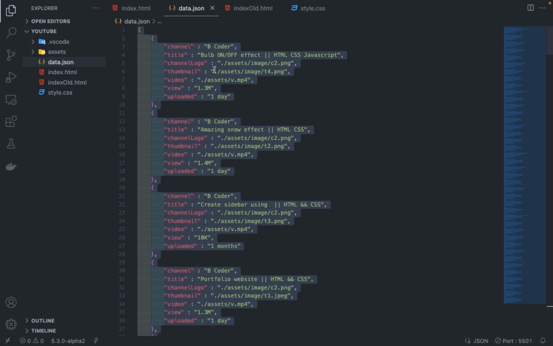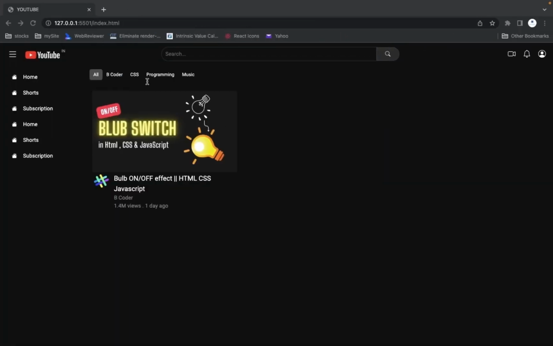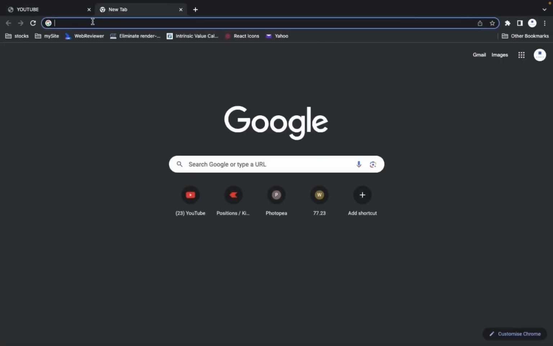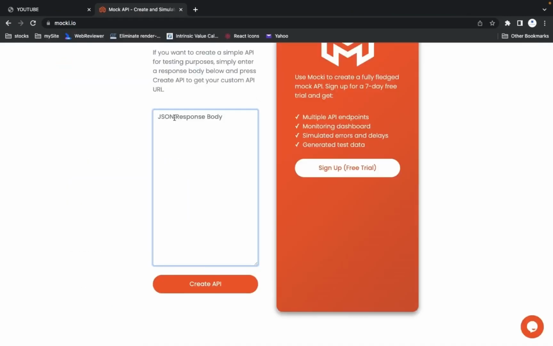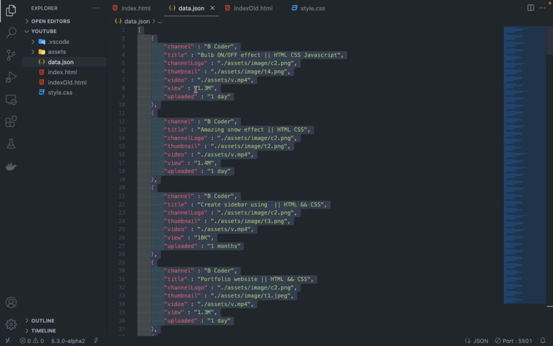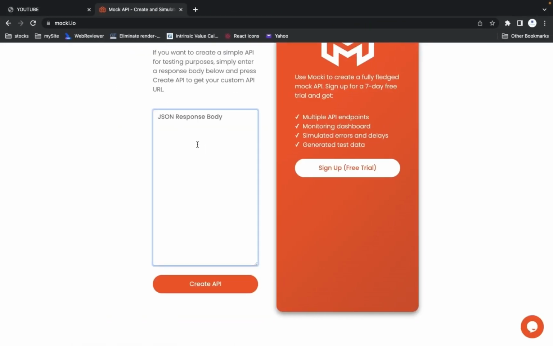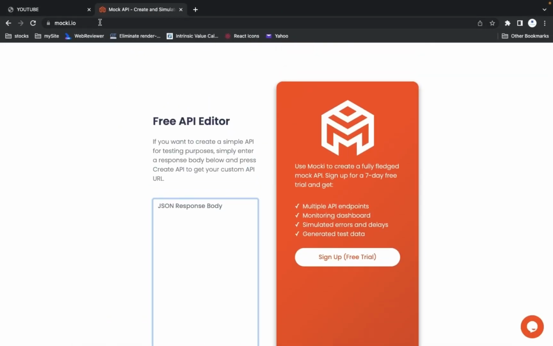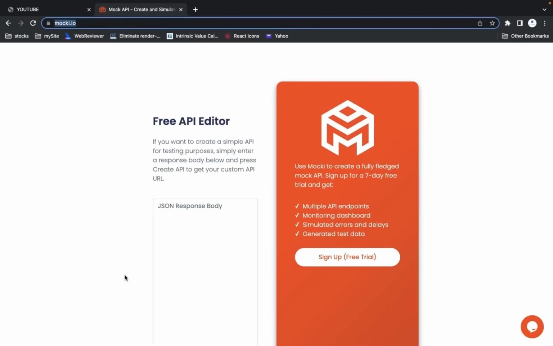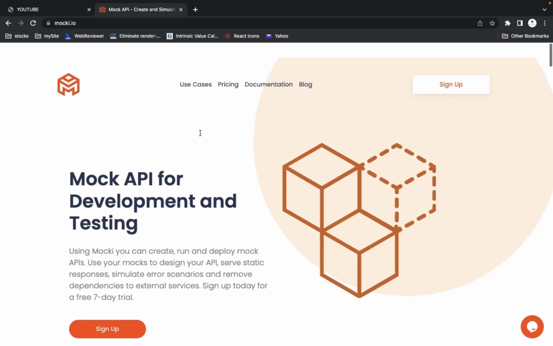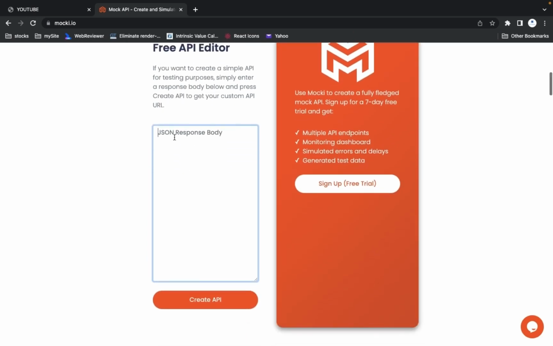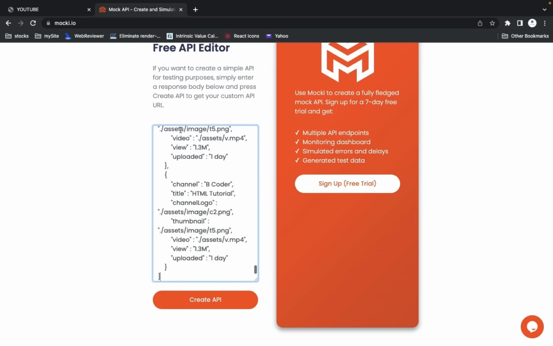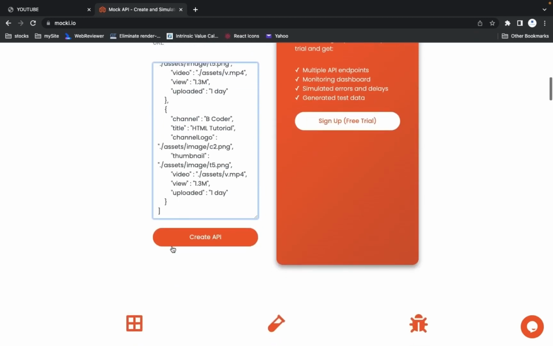Okay, I have copied this data, and then we will go to the Chrome browser and search for mock API. Whatever data we have created here, we simply need to copy, and on the mockio.com website, the link I will provide in the description box, you can directly open it. On the home page only, scroll down a little bit, and here is the free API editor. Simply paste whatever data you have created inside it, and there is one button, Create API, just click on this one.